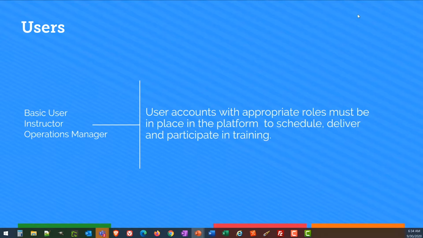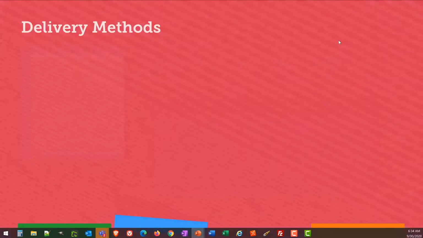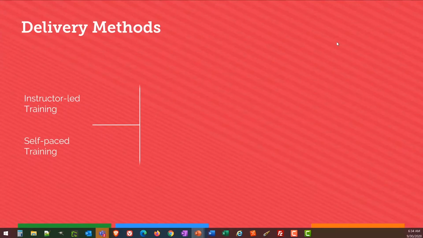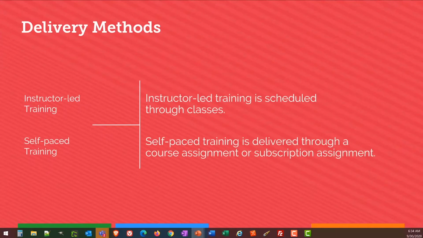The next piece we want in place is that delivery method. The course content is accessed through our method of delivery. And we have 2 types of delivery in the platform: instructor-led training and self-paced training. Instructor-led training is scheduled through classes. Classes are a date and a time where a group of users meet with an instructor who delivers that course content. Self-paced training is delivered through a course assignment or through a subscription assignment.